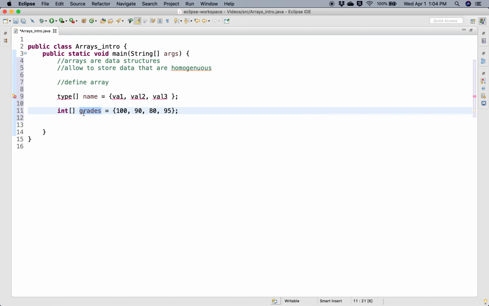And I'm telling the compiler grades is an array that is storing integers. You see over here all the values that I'm storing are actually integers. If I change something to 100.5, notice I got an error because it expects all the values to be of data type integer. So now I can comment this one out.